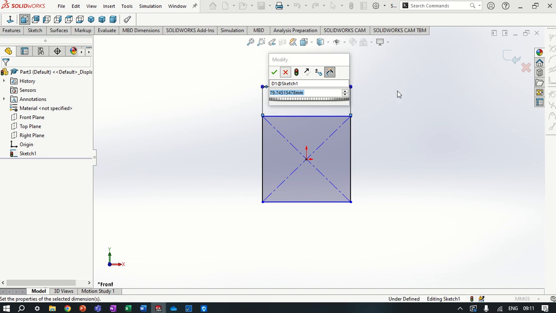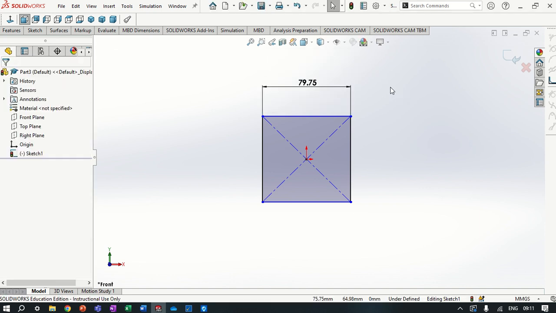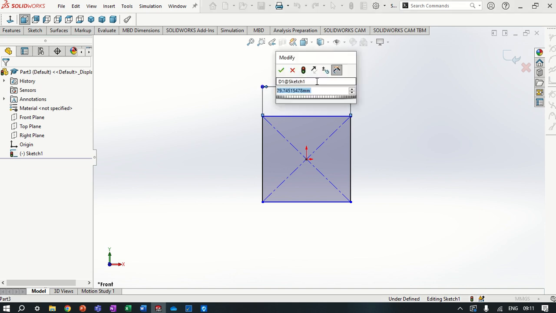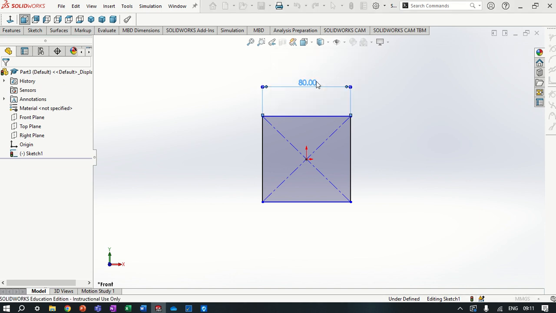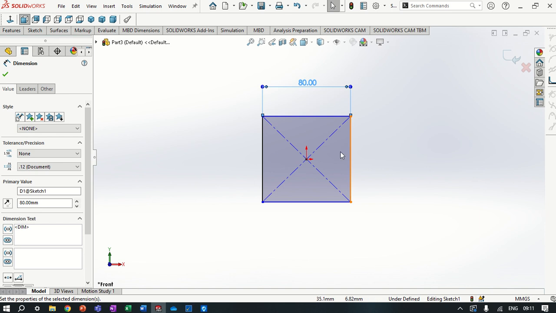Now, here's another thing. If you want to change your measurement, it's not set in stone. I don't have to delete it and do it again. Just double click on the number. I'll do that again. Okay, and type 80. There we are. So these 2 lines here are black because we have a set distance between them. They're what's called fully defined.